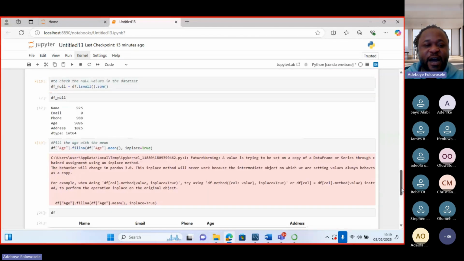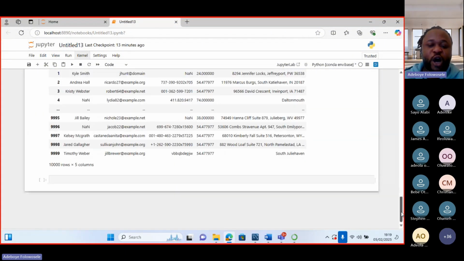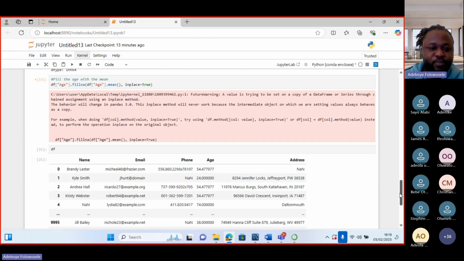Now, don't forget that we still have phone number. We still have name. If you have missing values in names, most of the time, the stakeholder might say, can you fill the name with unknown, since it is unknown? So if you want to fill the column name with unknown, how do we go about that? This is the syntax.